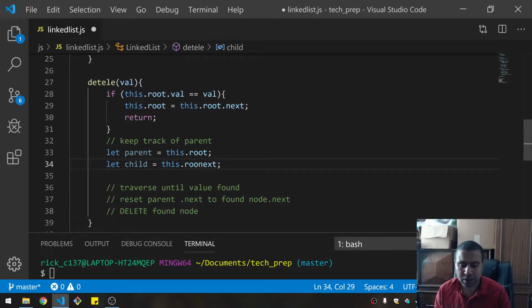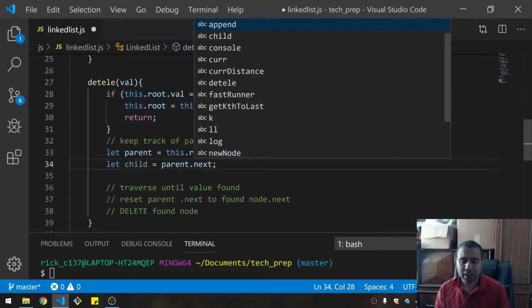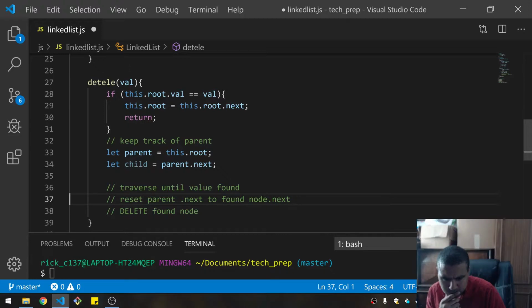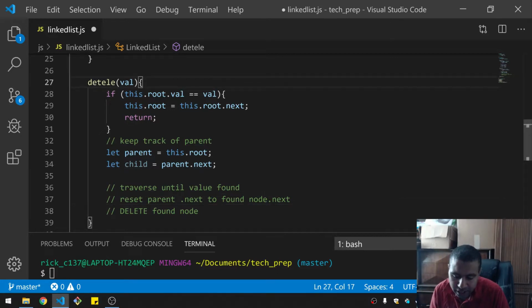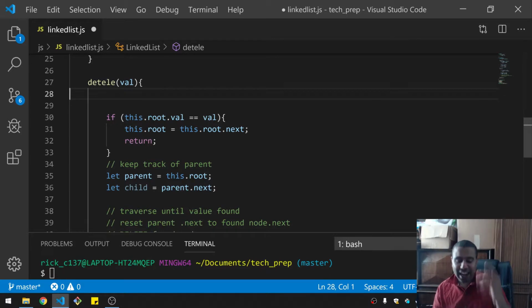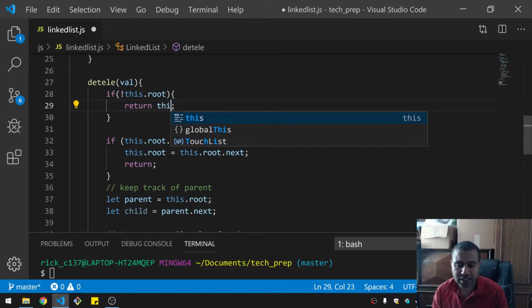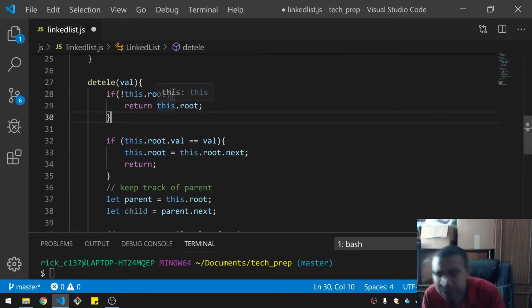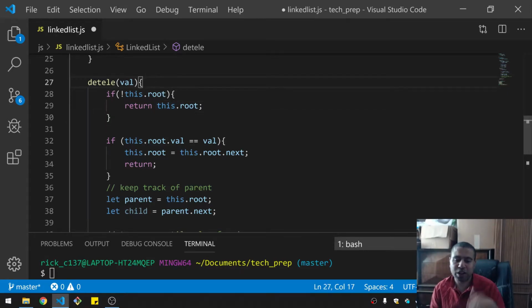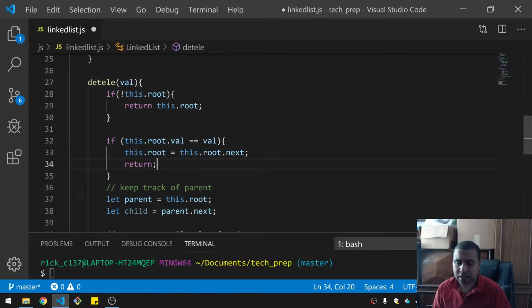Nope, is this root, or I should say maybe parent dot next, just to be really explicit. Okay, so if root dot val equals, so if the root, oh my god, even if I delete val, even for delete I have to take that into consideration. Yes, so if root doesn't exist, I am returning this dot root. So return root, which should be null, but I'm just being explicit that this function should return the thing that was deleted. That's usually a pretty good idea, just in case you want to keep track of that reference in another way. It's a good idea to return the node that is removed.